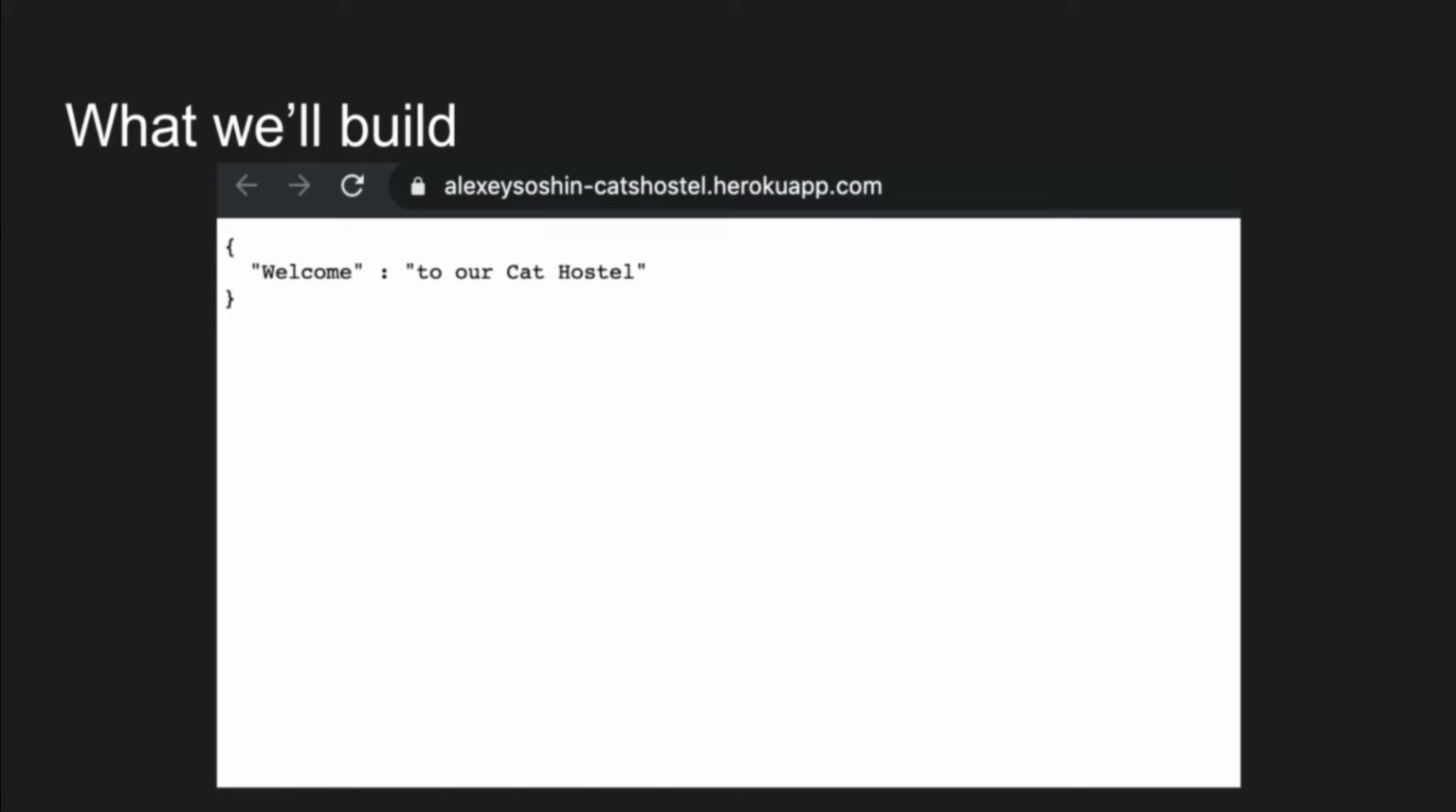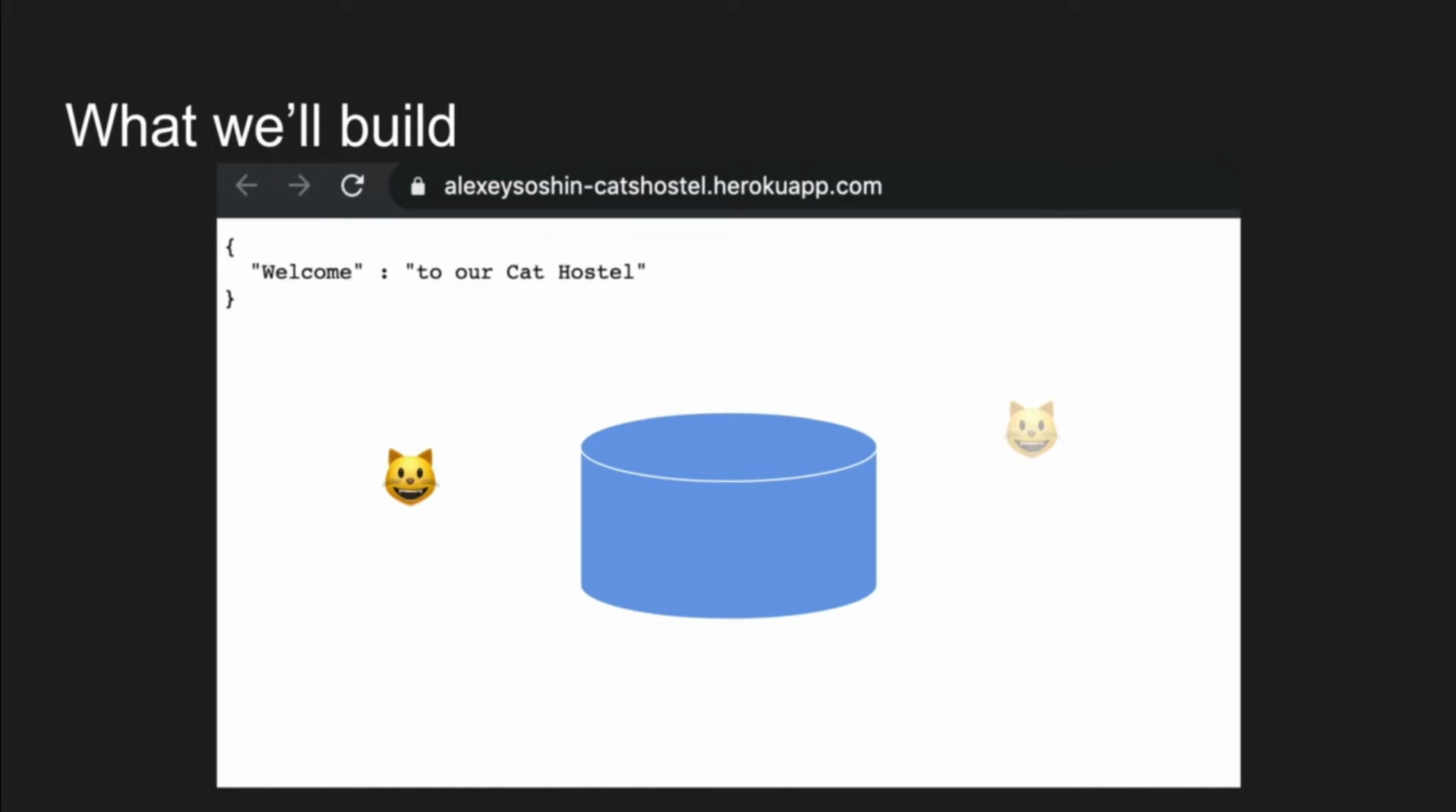that we will build is for a cat hostel. You'll be able to add cats to its database, remove cats from it, and list them. Why cats hostel, you ask?